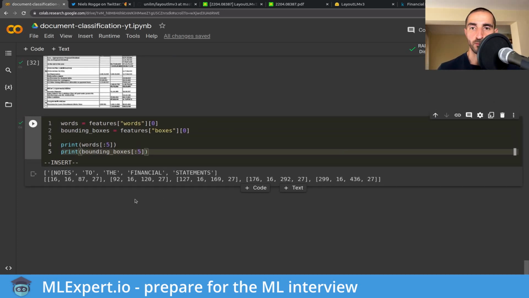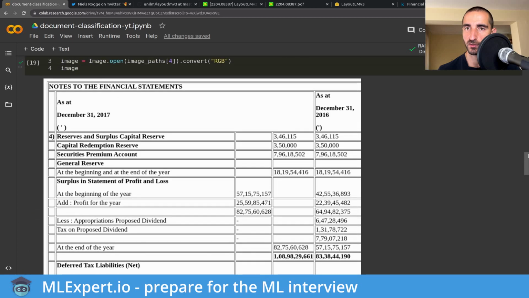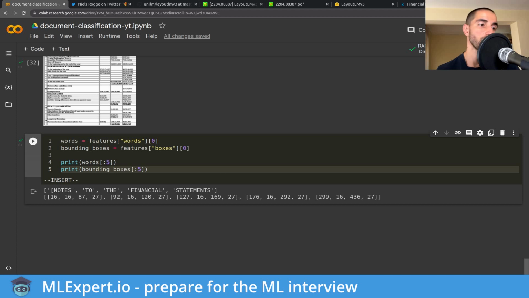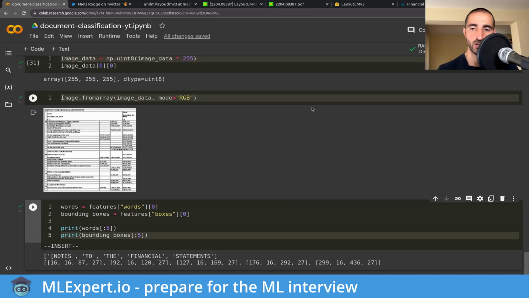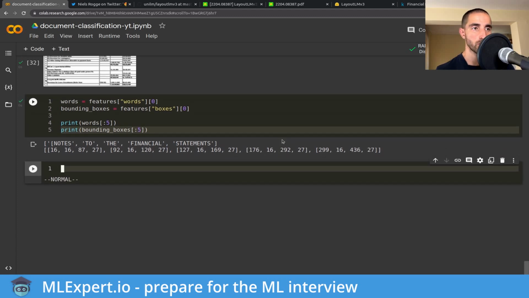So you can see that we have these words, "Notes to the financial statements", which should be at the top left of the document. Here they are. And we have the corresponding bounding boxes. Again, the bounding boxes are left, top, right, bottom, and they should be normalized between 0 and 1000. And since we have the original image and the bounding boxes with the words, I can pretty much draw the bounding boxes on the image.